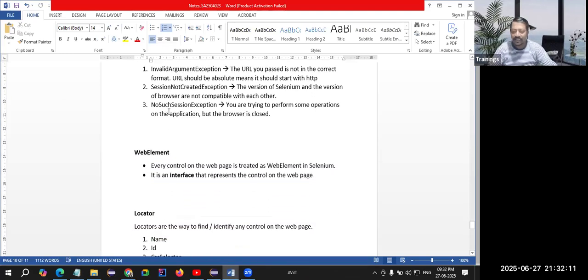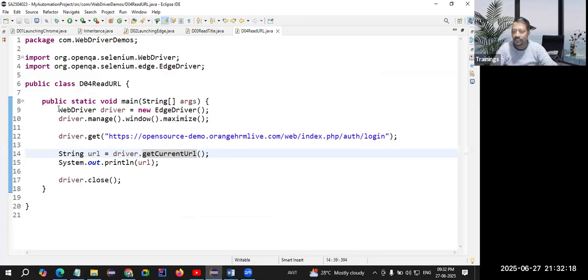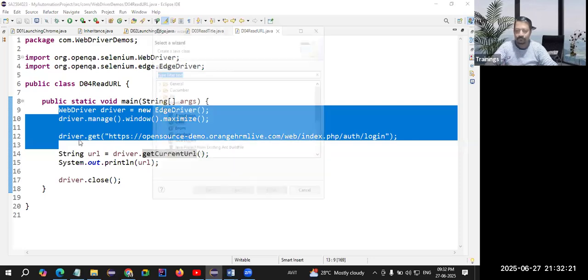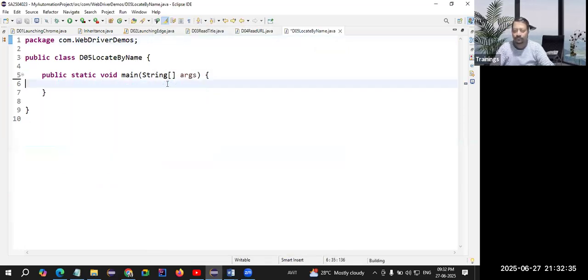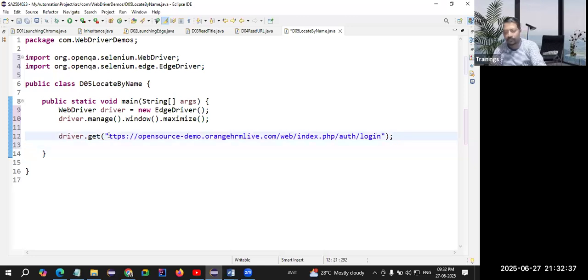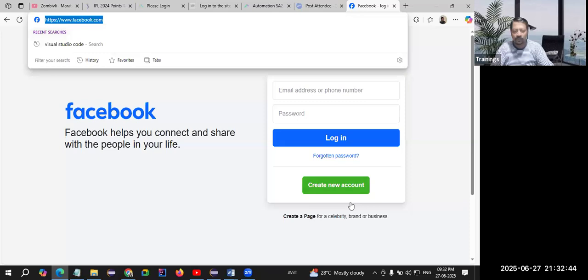So my dear friends, let's see the first locator, that is name. Let's see how we can identify any control using name. So let me create a new class, D05, Locate by name. I'm going to pass this URL, Facebook.